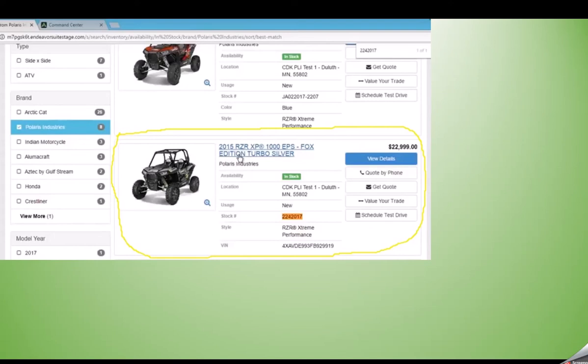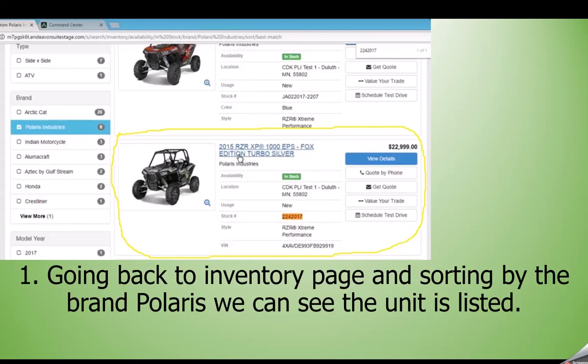Now we jump back onto our test website to make sure that the unit listed. All I did is go into our major unit inventory, and I first narrowed it down by Polaris Industries, the manufacturer, and then I used the keyboard control Control F and searched by the stock number, as you can see right up here. And you can see that it does in fact list.